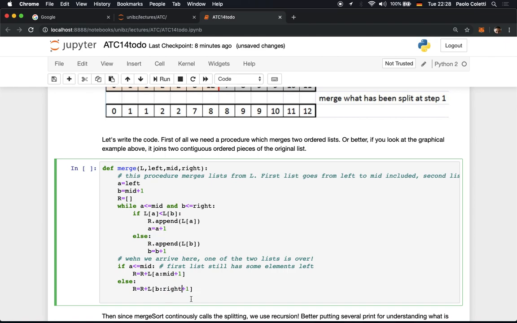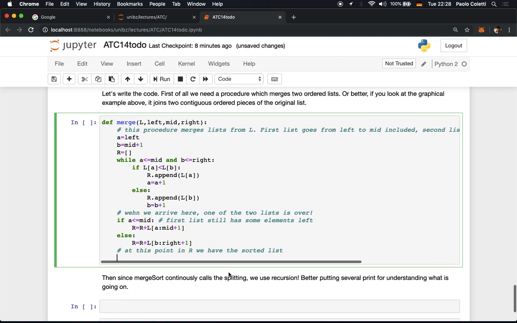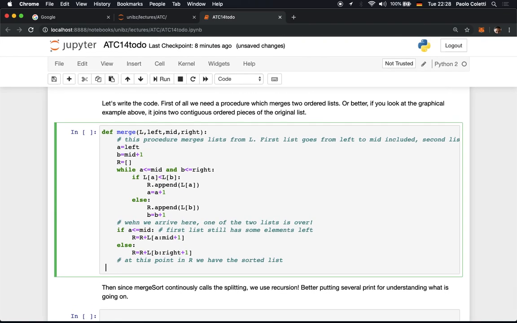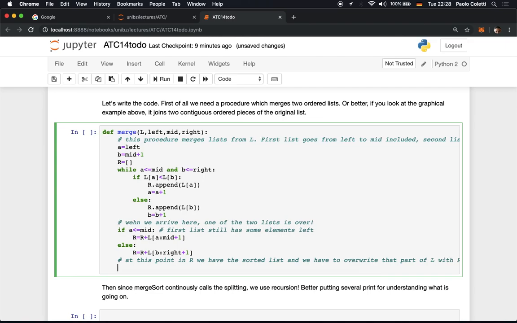Right plus 1. Okay. At this point in R we have the sorted list, and we have to overwrite that part of L with R. So L from left to right plus 1, because it's Python, will be overwritten with R.